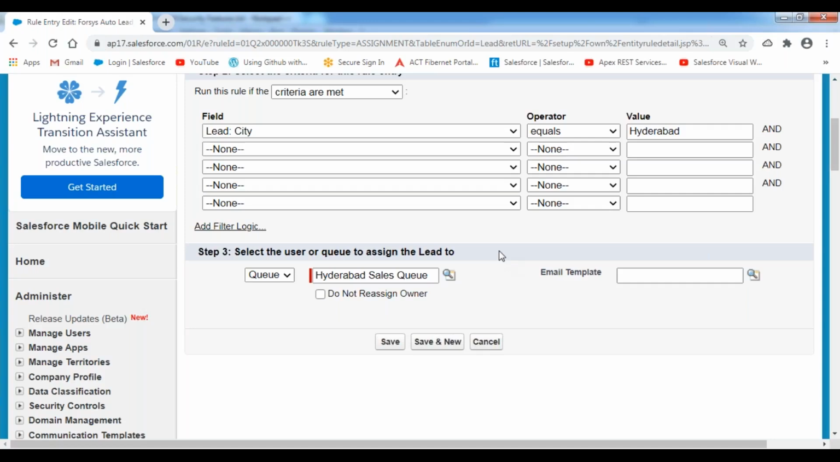From there, the user can transfer that record to another queue also. But sometimes I don't want to transfer that record to another queue. The people can't reassign. So here we have an option called do not reassign owner. That means once the record has been accepted by a queue member, he can't change the owner of that lead record again. That will be fixed.